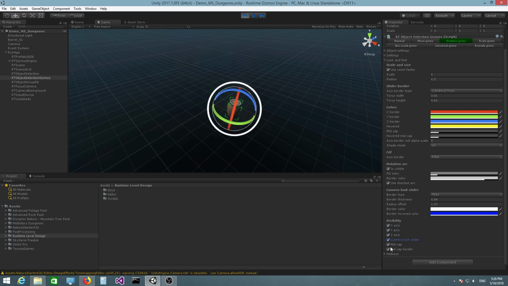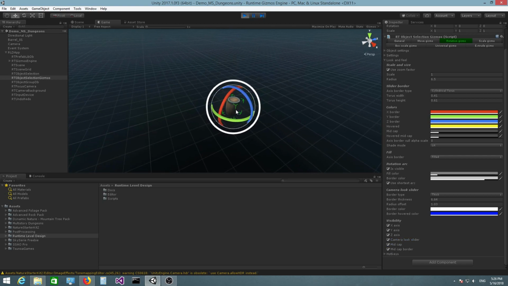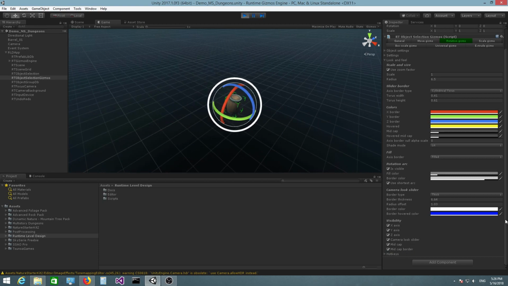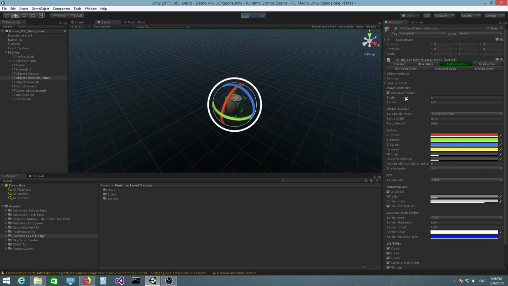Camera look slider. Mid cap. The mid cap is the sphere of the gizmo. So when you click and drag on that sphere, you're basically rotating around the camera right and up vectors, and that's the mid cap. You can hide it if you wish. And mid cap border, that's the border of the sphere, right? Okay, so that's it with the rotation gizmo.